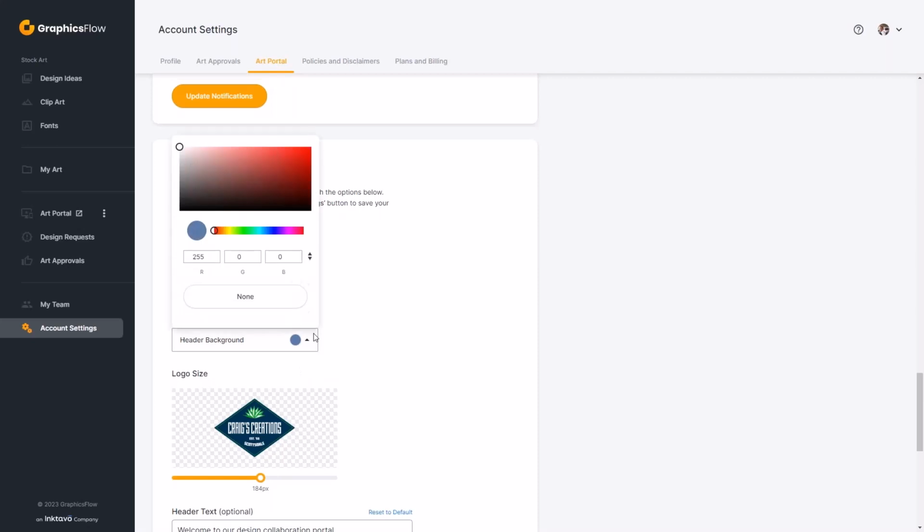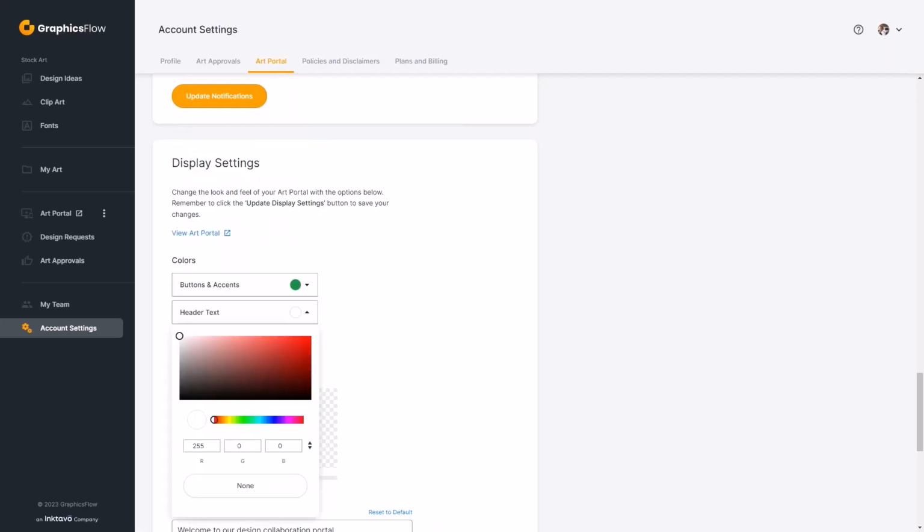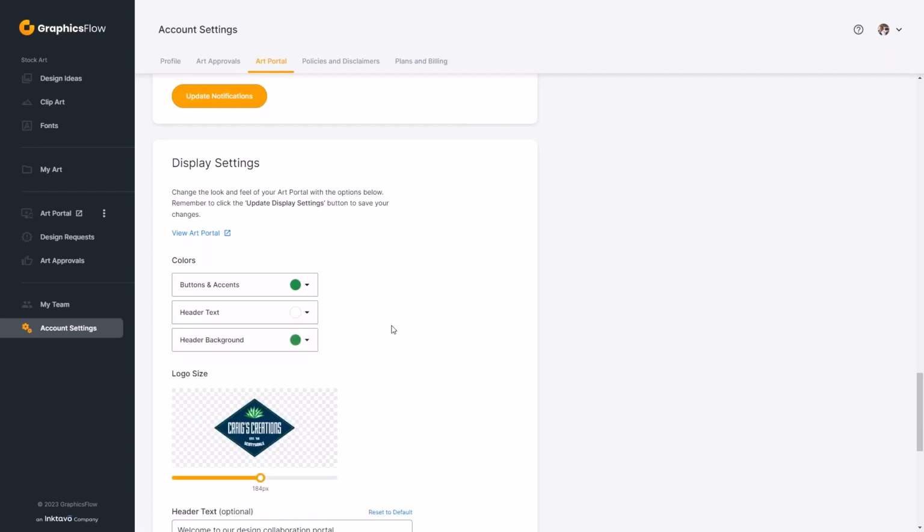So if I want to change this to a different color, maybe I want to come in here and make it that fun green. I could go in here and make it a fun green. Let's see here. We'll get it pretty close. Yeah, it looks pretty good. And over here, header text. This is the text color. So because I have a dark background, I can go with white. I think it'll look awesome.